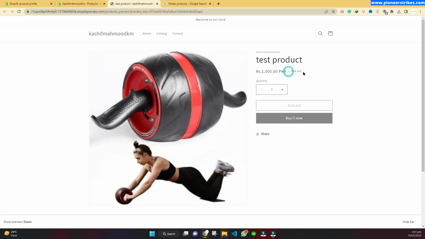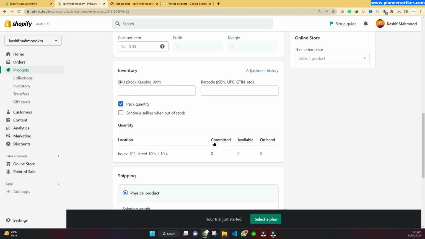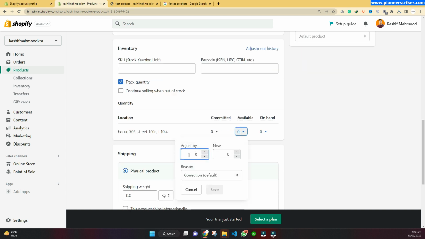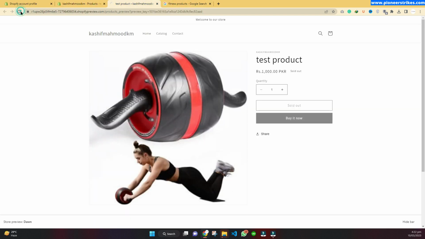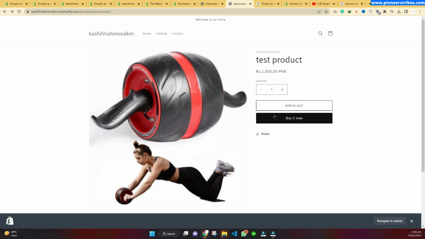So here it is saying currently sold out because we have not added the inventory yet. So we will have to tell Shopify how much products we have in the stock. So here under available I will type in 10 and I can click on save. So now when we go back and click on refresh, here you can see that the sold out label is gone. Now user can buy the product directly by clicking on buy it now. So he will be redirected to checkout where he can make the payment.